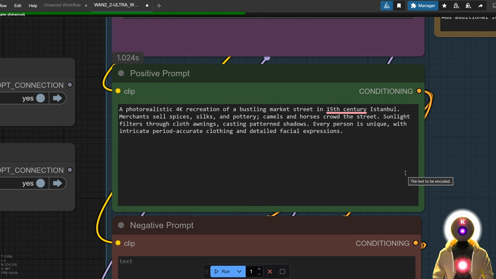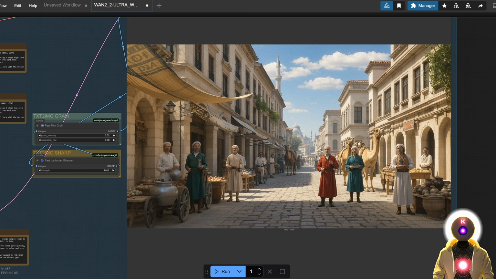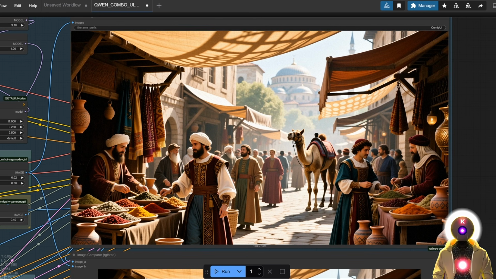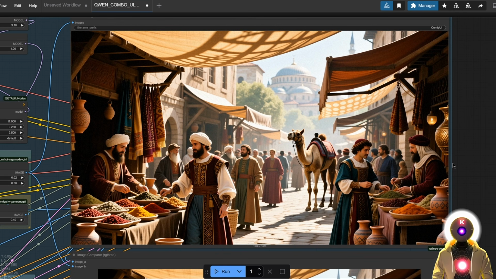Okay, so next prompt: a photorealistic recreation of a market street in 15th century Istanbul with merchants selling spices, silk and pottery, with camels and horses crowding the street. In the end, this is Qwen, which once again looks really good, like a really busy marketplace. And this is Qwen 2.2. So yeah, definitely not the same style and really not the same quality at all. Once again, I definitely prefer Qwen-Image here.